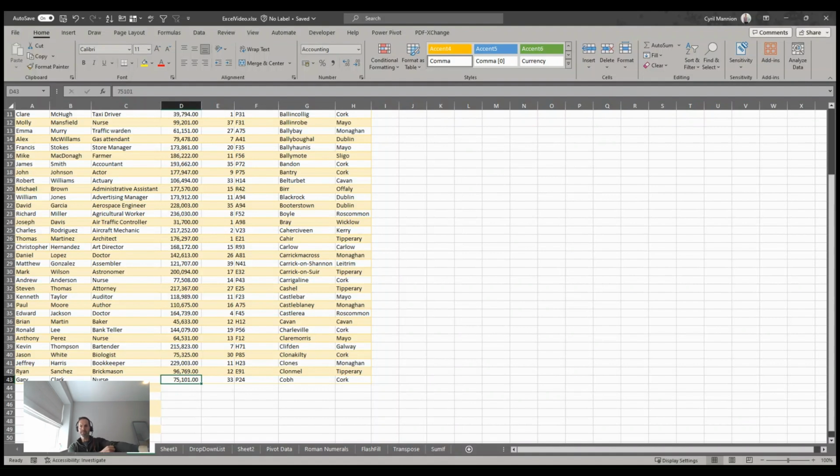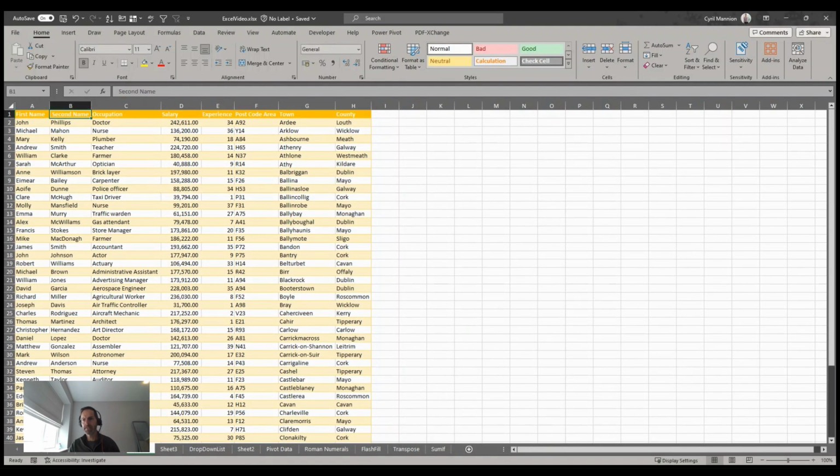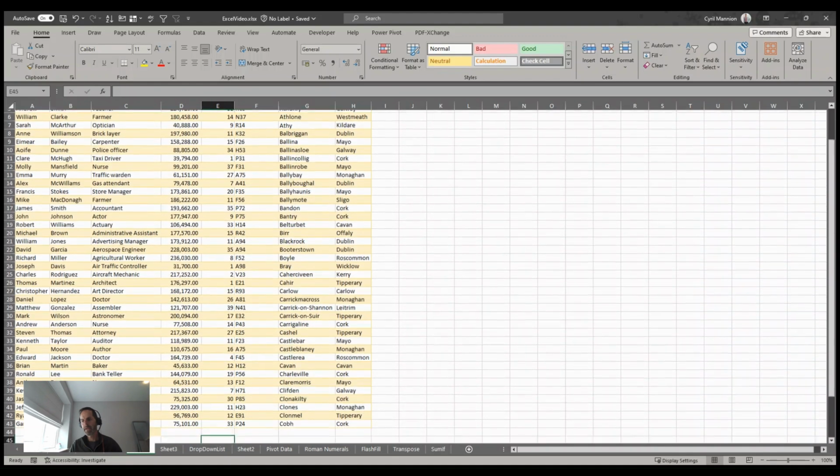So you can see on my screen, I've got a data set that I've copied across. It's pretty simple data. It's just individuals' names, their occupations, their salary, years of experience, and some addresses.